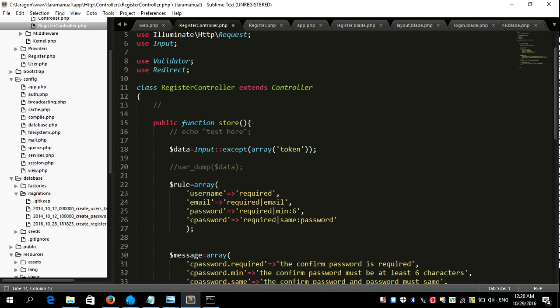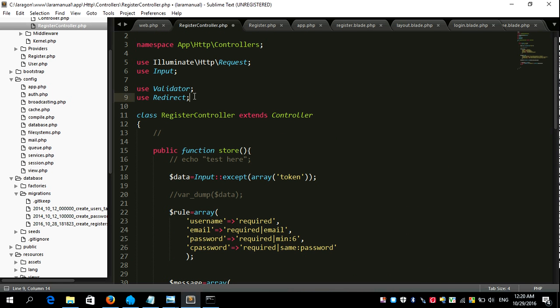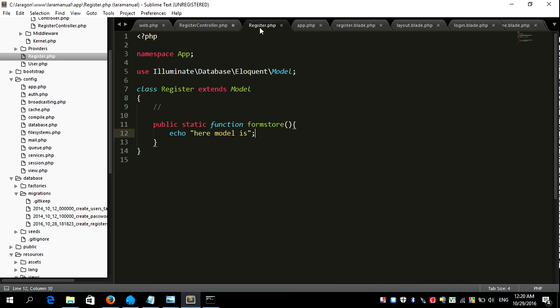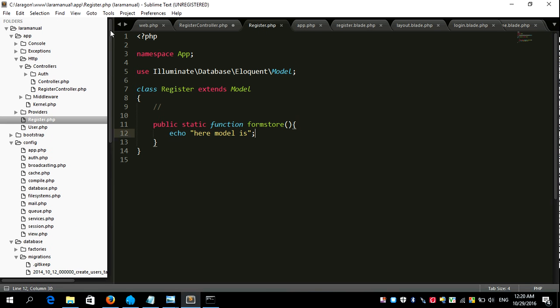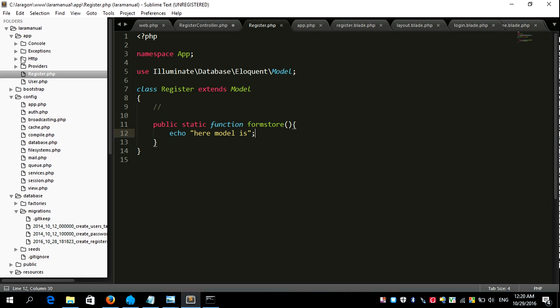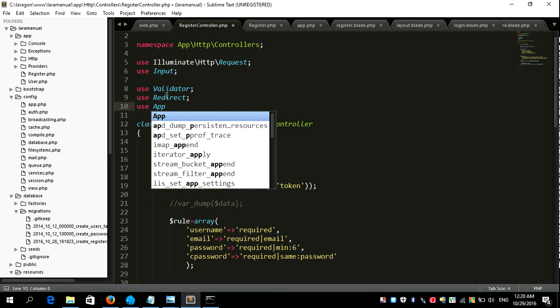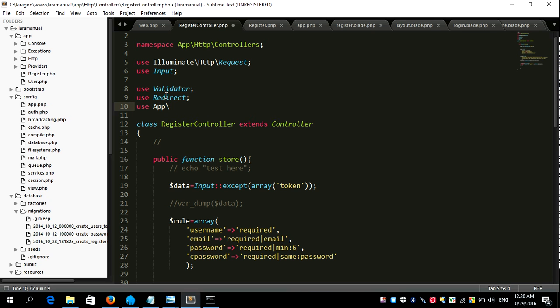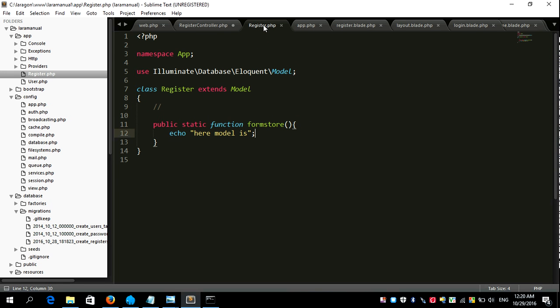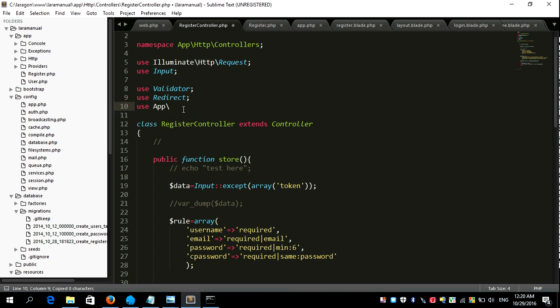Okay, add this register. This register.php model is located under the app folder, so when we add it, we have to write the app folder, then the model name. Copy, paste, semicolon.